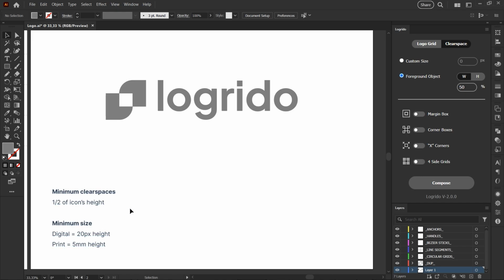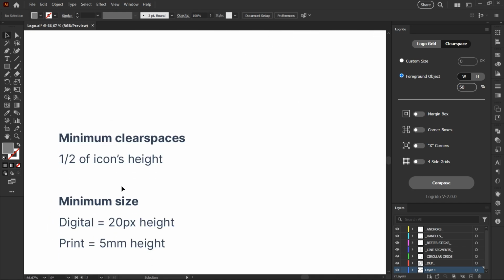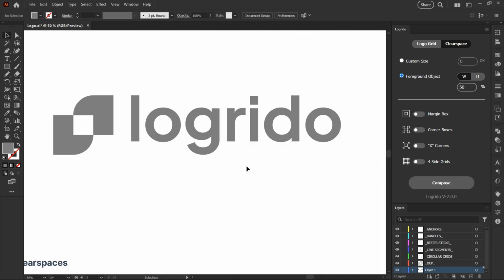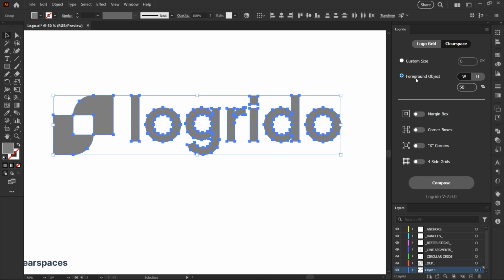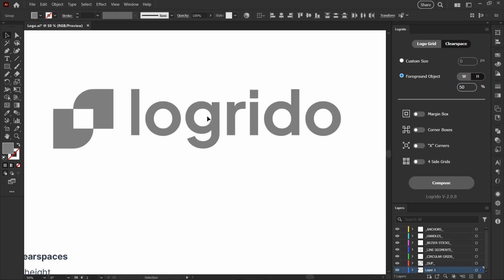For our logo mark example, we'll set the Clearspace to be half the height of the icon mark. Make sure the icon mark is in front of the word mark by selecting the icon, right-clicking, and choosing Arrange, Bring to Front. Select both the icon and the word mark, then choose the foreground object option. You can also set a custom size for the Clearspace in pixels if needed.